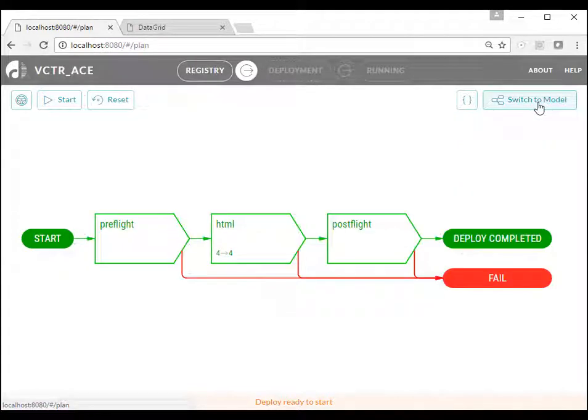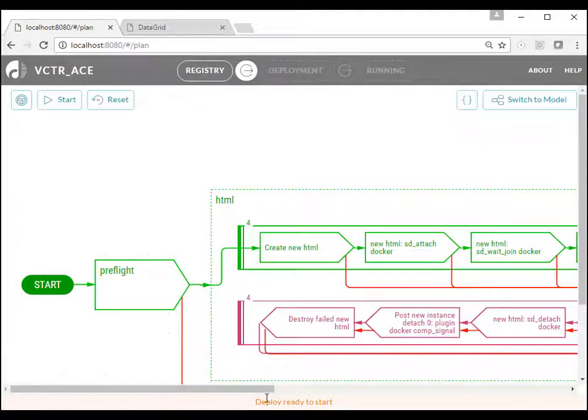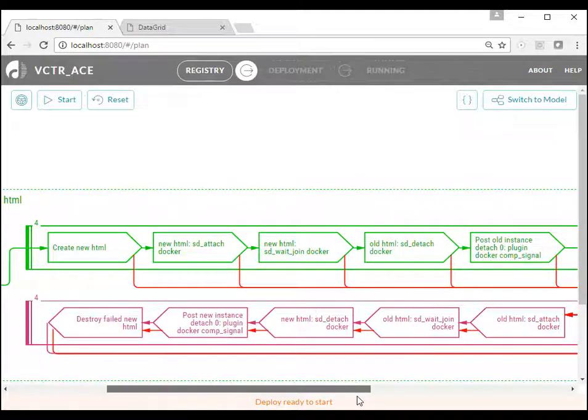So what exactly will Skopos do when we hit start? Let's switch to the plan view and look at what's going to happen. We're only updating the HTML containers this time, so the plan looks pretty simple up top. But if we step inside, we can see that there's actually a lot of detail, including quality checks, performance checks, and rollback plans.